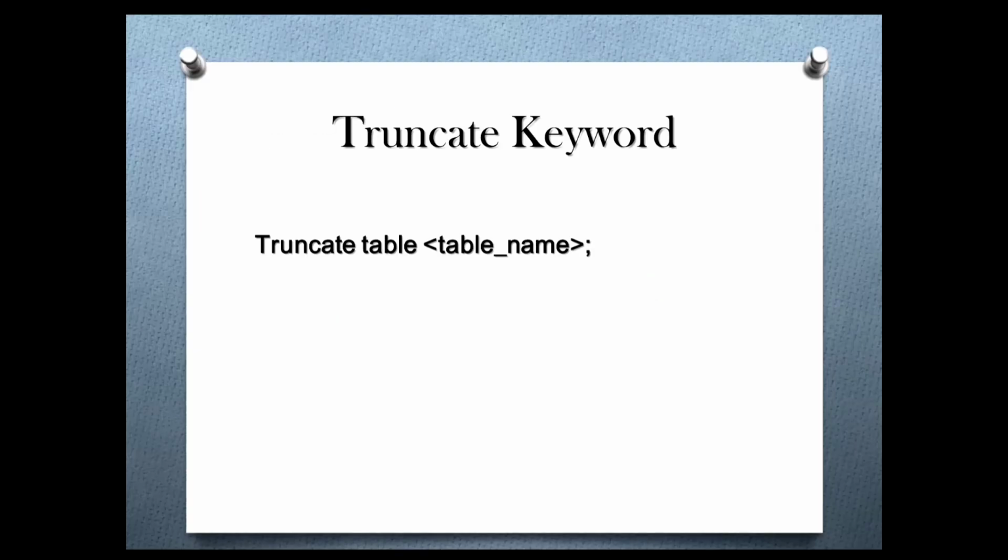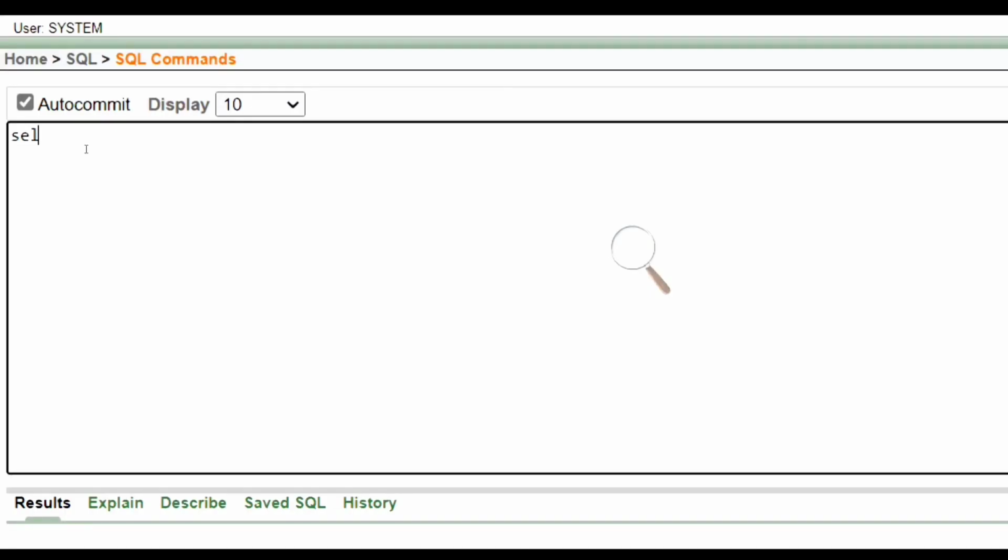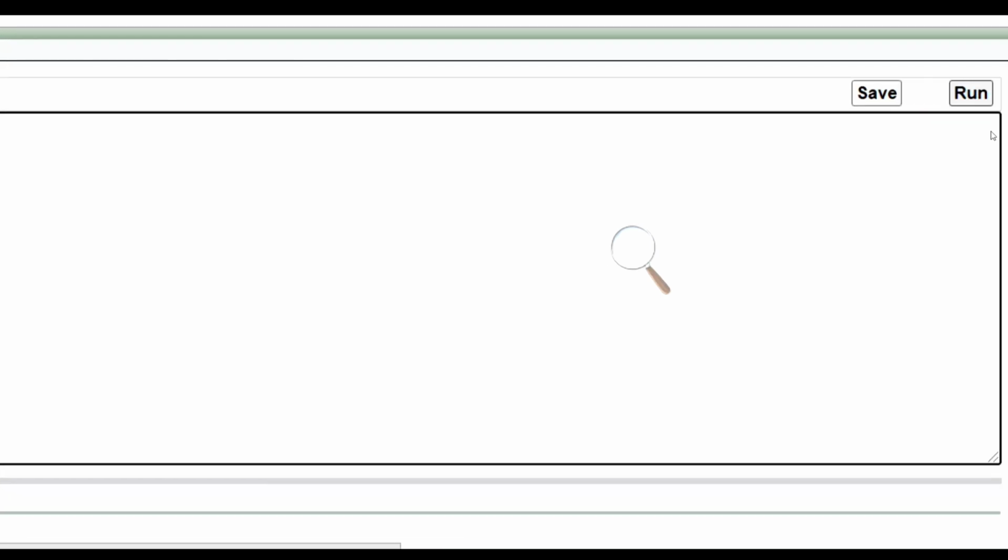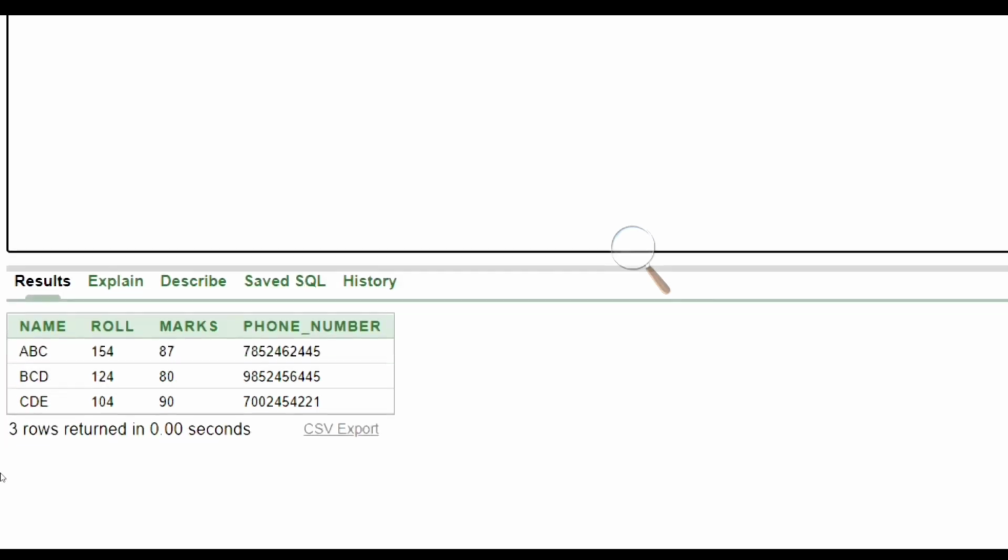Next is truncate keyword. Truncate keyword is used to delete all the records of a table, keeping only the structure of the table. For deleting the records, we have to insert some records into the table. I have already inserted 3 records. The process of inserting data will be discussed in the upcoming videos while discussing DML commands. Let's see all the records of the table. Let's run this command. These are the 3 records that I have inserted.